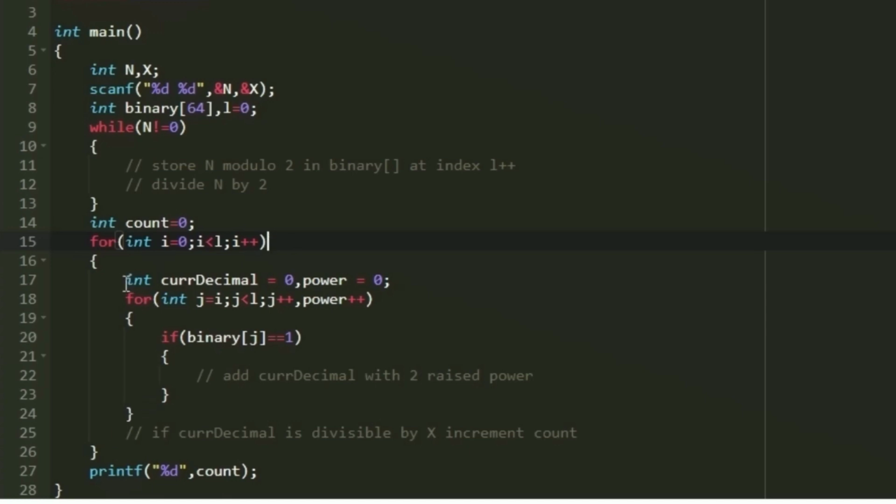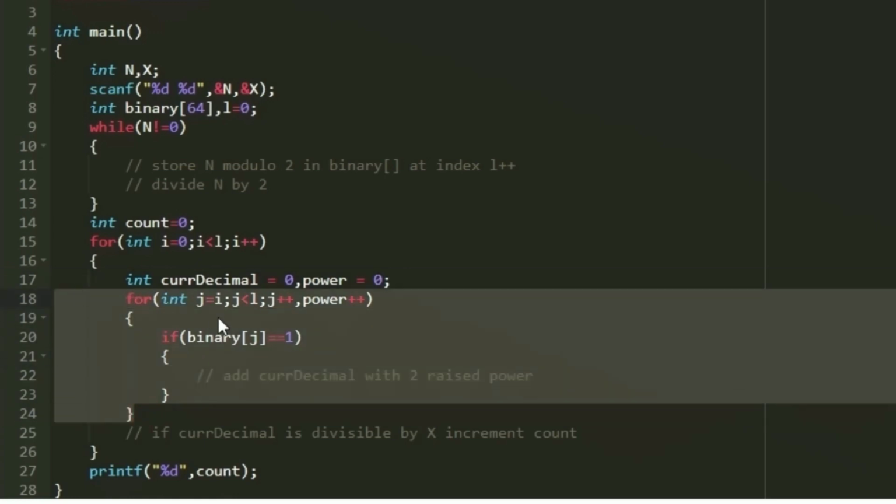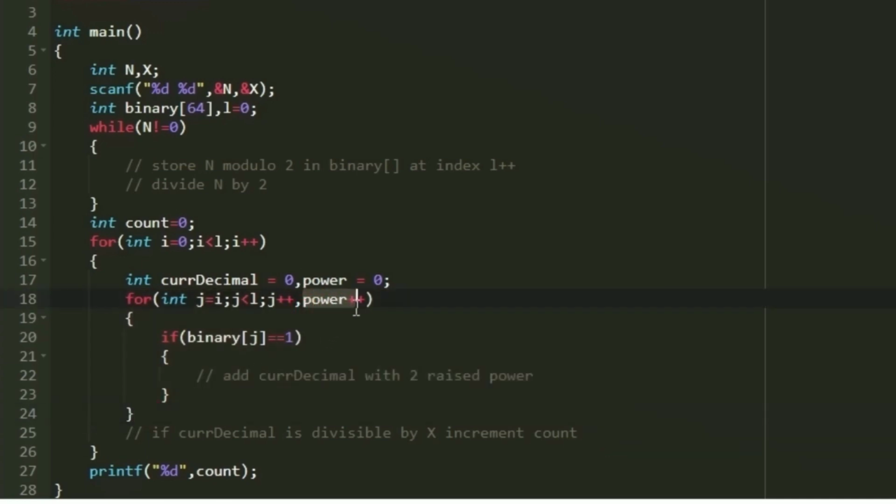And in every iteration of this i loop, we will be finding the current decimal value after removing the last bit from the binary representation, and we will check whether the current decimal is divisible by x or not. So to find the current decimal value I am creating another j loop. This j loop starts from i and iterates till j less than l. And in every iteration of this j loop I am simultaneously incrementing the power.